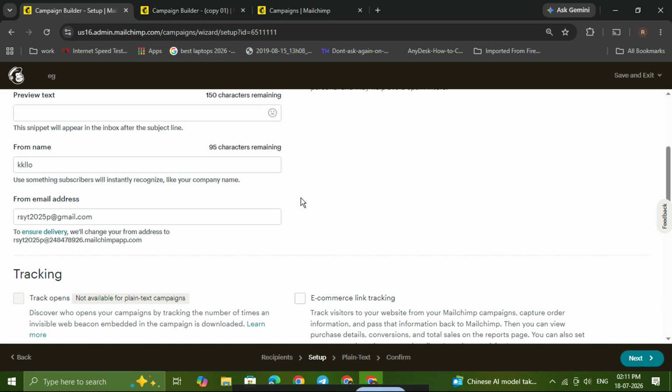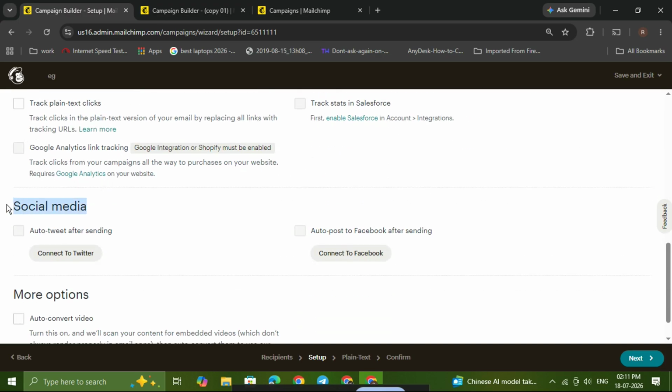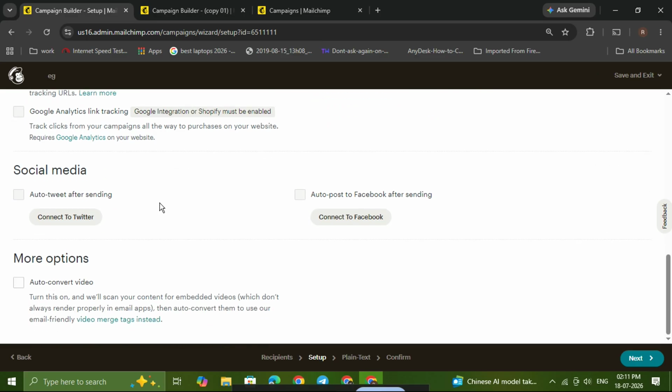Scroll down and review any additional settings, such as tracking and social sharing options. These settings help MailChimp track performance and control how the campaign behaves after it's sent. Once you've checked everything, click Next. Now you'll be taken to the plain text editor. This is where you write or paste your message.